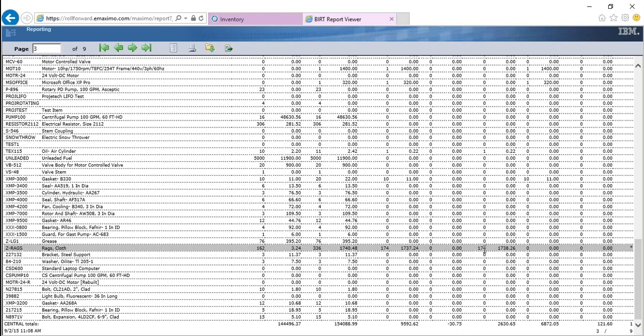But if I look at it, the value of the receipts was $1,738.26. So there's a $1.02 difference between what our actual inventory value says it is compared to what the receipt transaction was for. Now, in this particular case, there's not really much you can do. The reason why this happens is when Maximo calculates the average cost, there is going to be rounding.